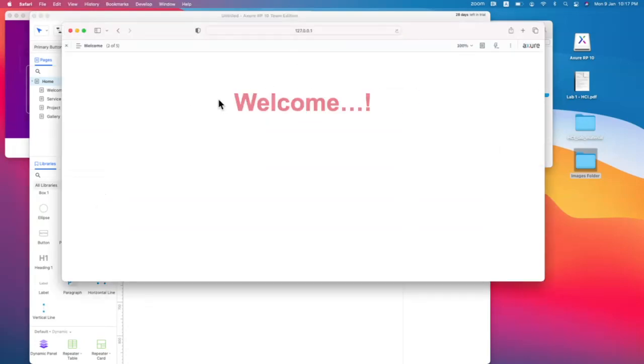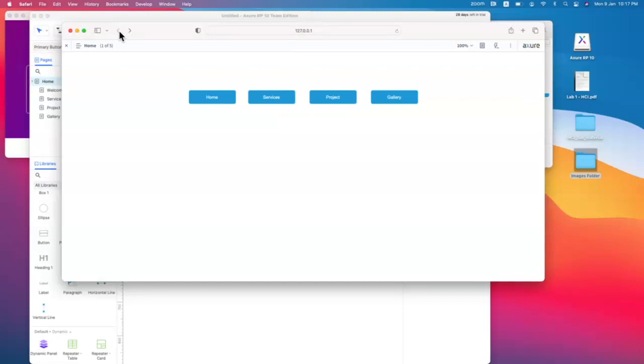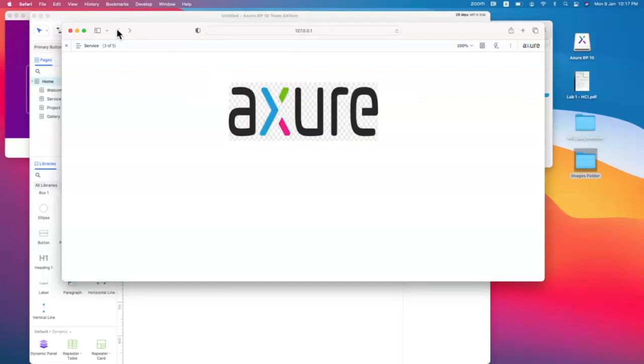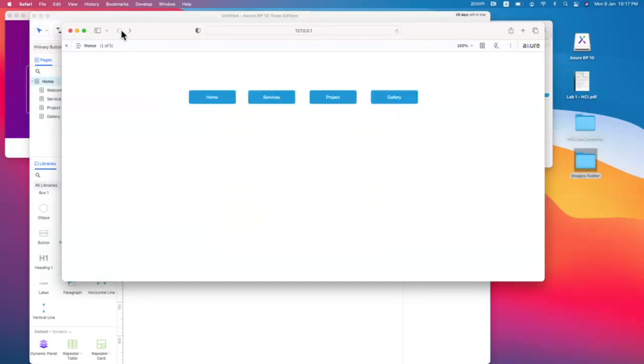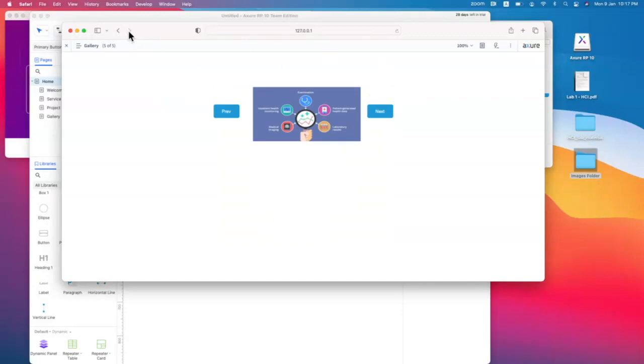So home, we are going to the home page. Services, we are going to the services page. Project, we are going to the project page. Gallery, we're going to the gallery page. But if you see here, these pages do not have the menus on them, right?